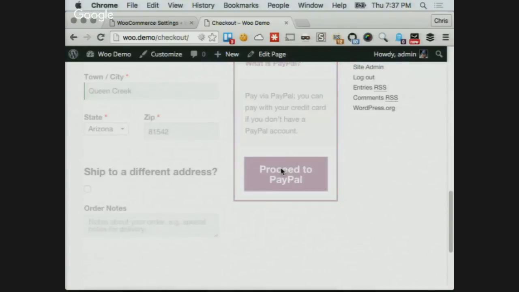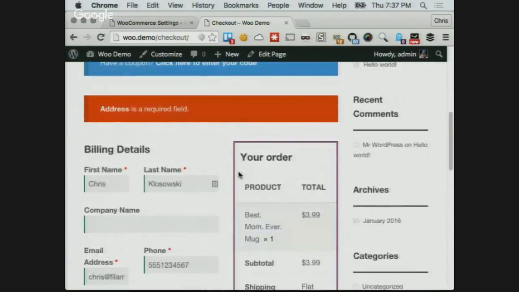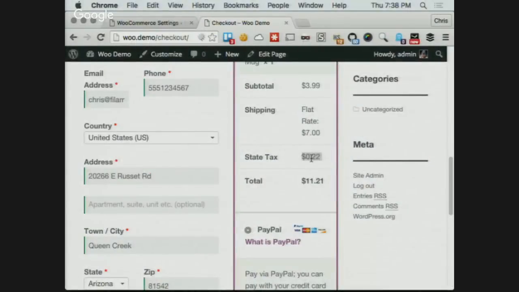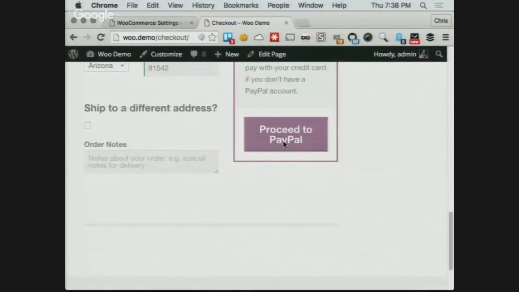So they'll take us to PayPal, just like, oh, my address field is required. Oh, I didn't type in my address. Good form validation there. It's going to say, oh, we notice you're in Arizona. We're going to apply your state tax to it. Go over to PayPal.